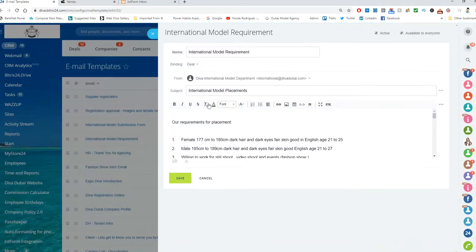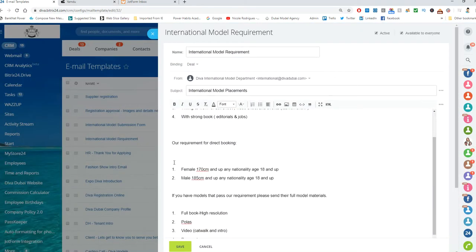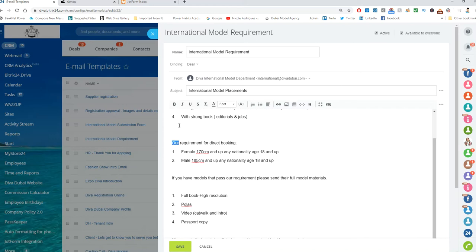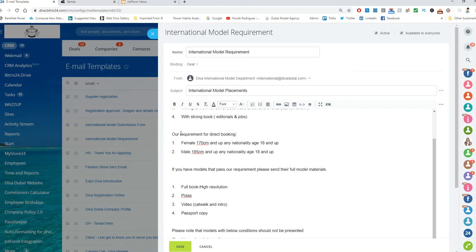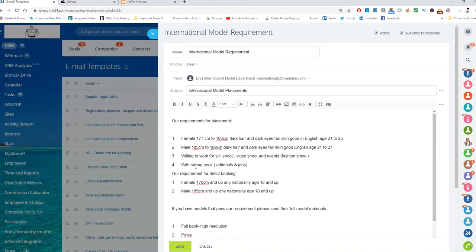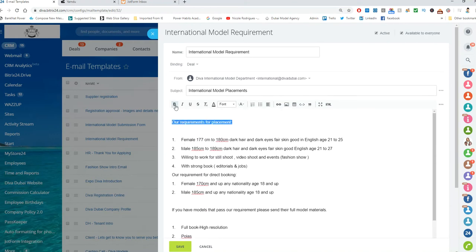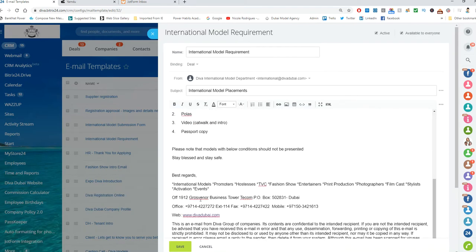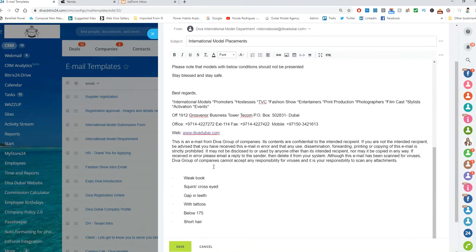International model requirement is a standard email that we send out when we are looking for international models to our mother agencies. So this is the first email that, in case anybody emails you asking for a collaboration and they'd like to collaborate, this is the email that we send out to them, so that they know what it is that we look for in terms of a model and what the requirements are for that.